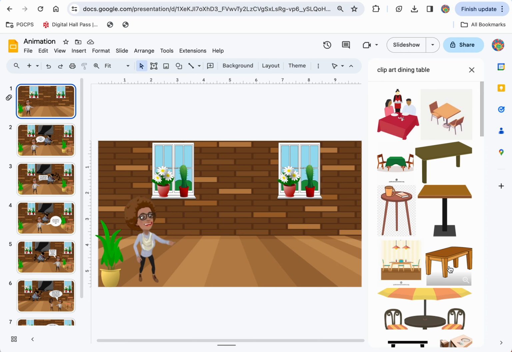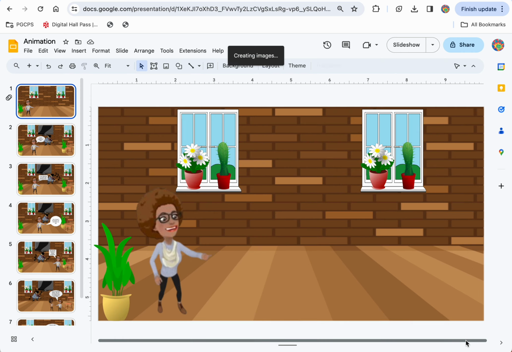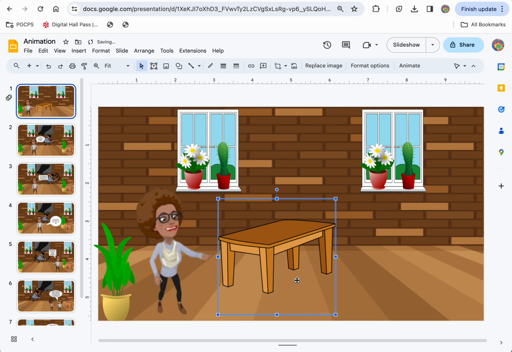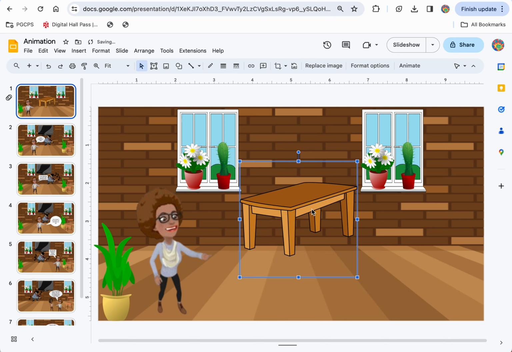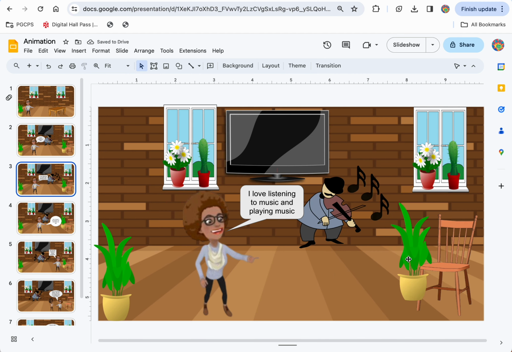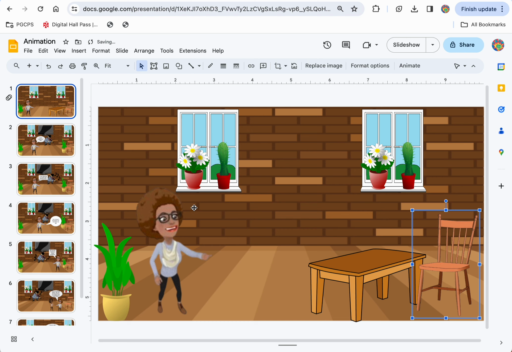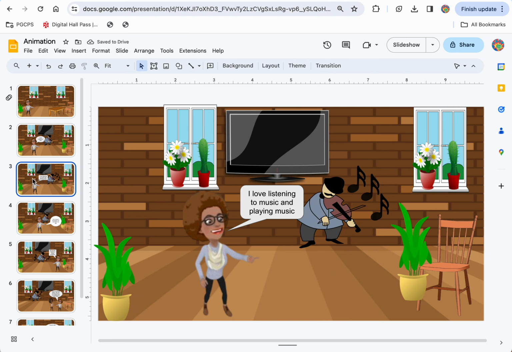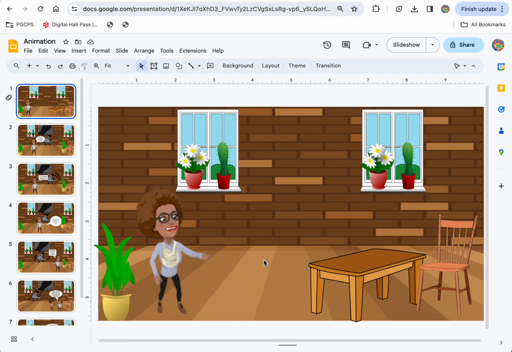So there's many things that you can add right into your space to make it look more realistic, like an actual room. Now what I can do is take the chair from this slide here and then add it right over here.